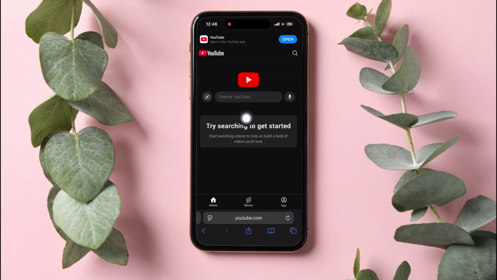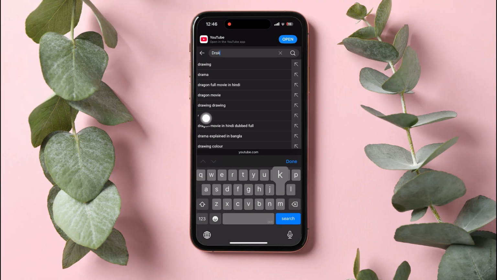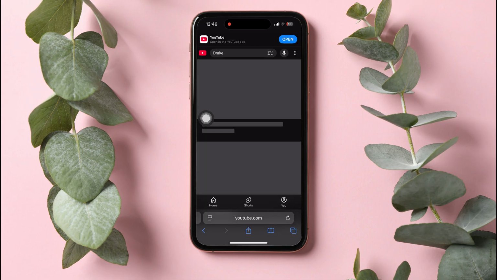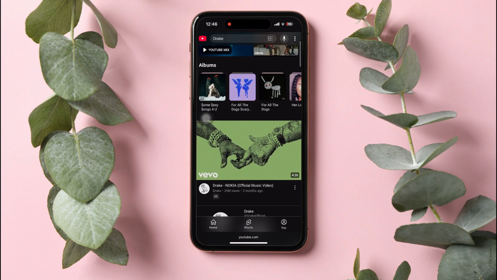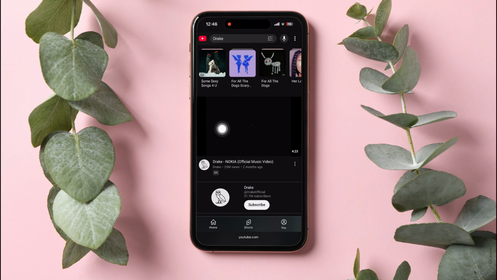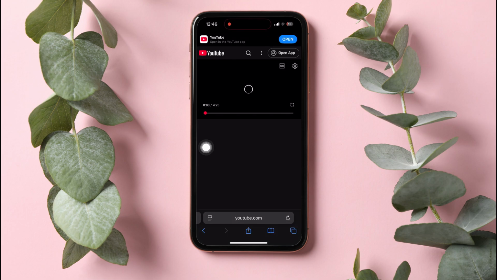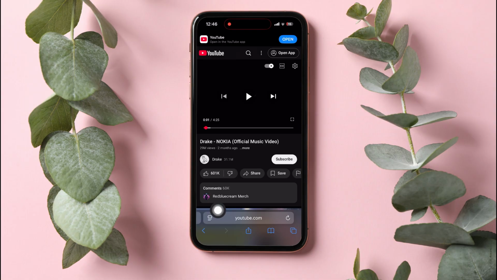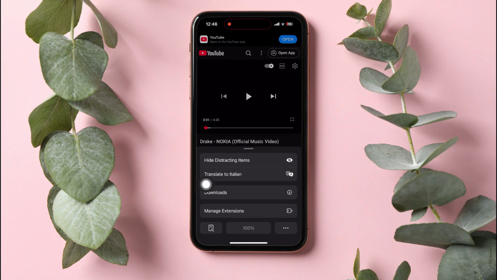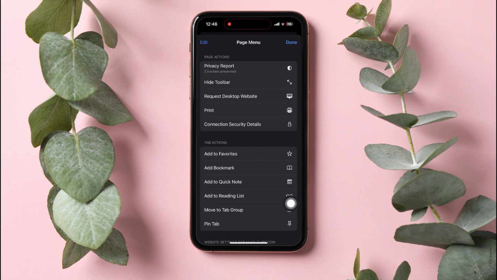Now, go to the search bar and type in the name of the song or artist you're looking for. For example, Drake. Scroll down and open any video from the results. After that, tap on the icon in the search bar below as shown. Then, go to the bottom right corner and tap on the three dots.